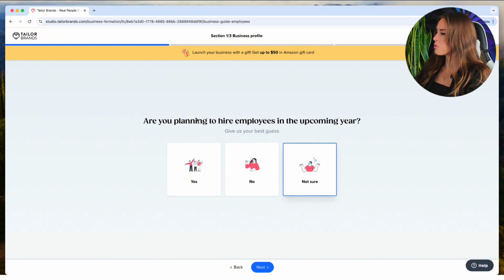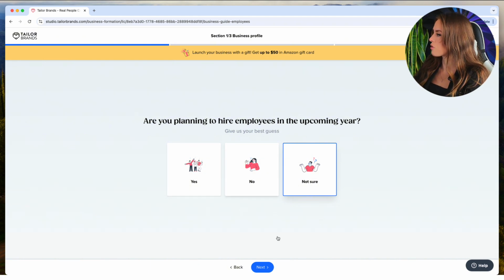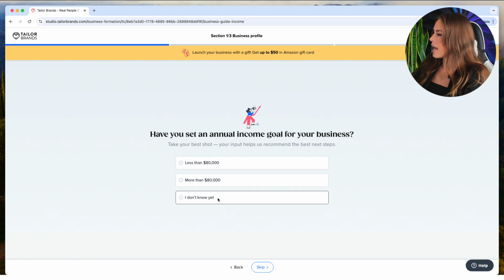Okay, are you planning to hire employees? You can change your mind later on about this. It's not a big deal. Just click whatever you're thinking right now. And this is if you have a financial goal in mind.